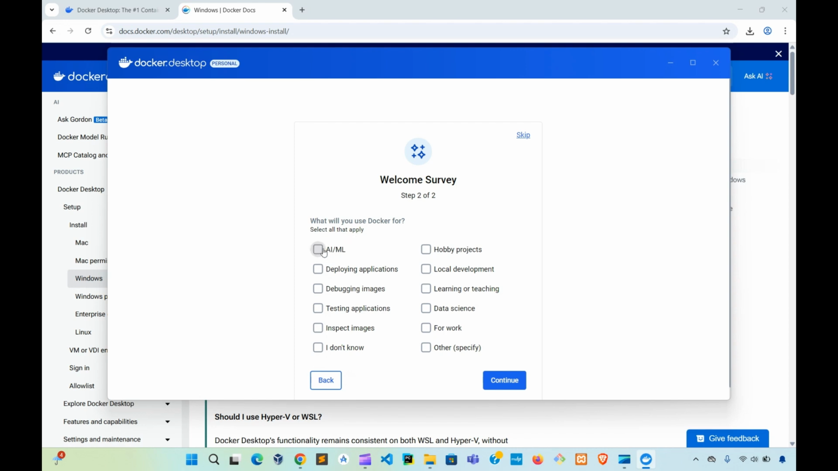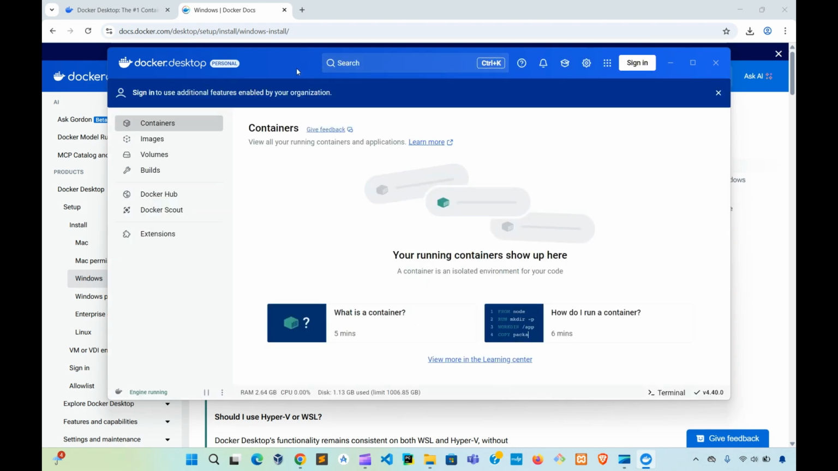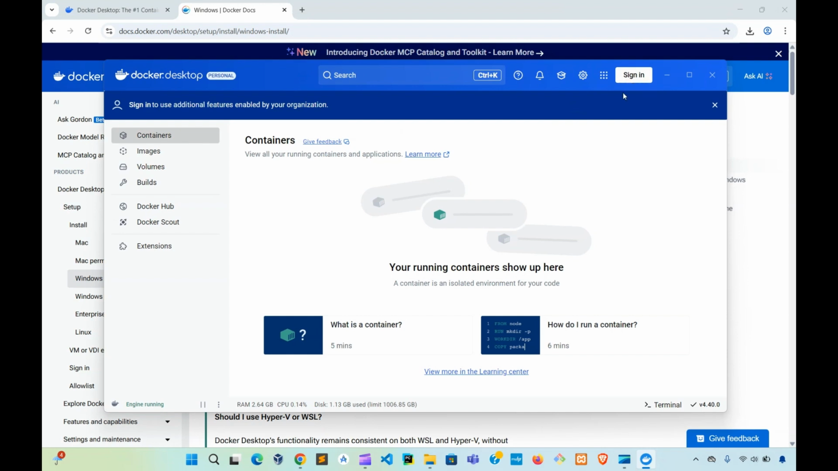What will you use Docker for? We can say AI/ML, deploy an application, data science. Yeah, we can just select a bunch of them, and then there you go. And then you can always sign in, or create a new account if you want, and you can go from there.